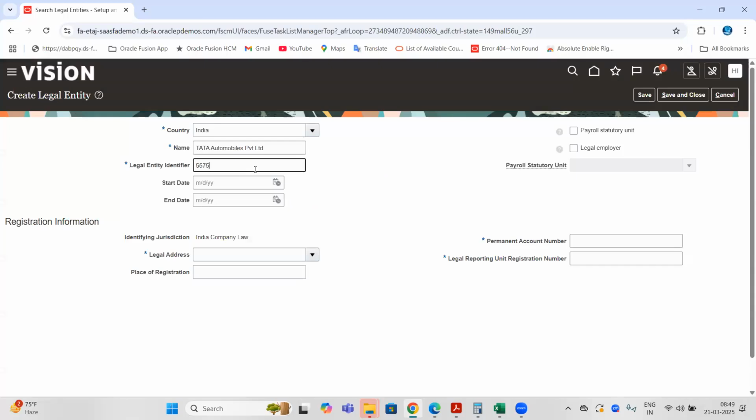Whatever the legal entity identifier is, I can provide it here, then the address we have given. So start date, 1/1/1951, right, team? Then legal address, Tata Automobiles Private Limited. Place of registration, let's say I have registered in Mumbai or Hyderabad, whatever place you can give, team. Okay. Then the permanent account number you can give. Then the legal reporting, sorry, registration number that you will give.